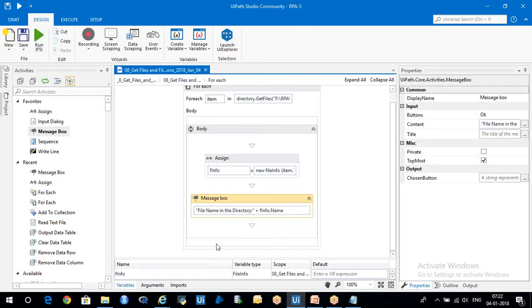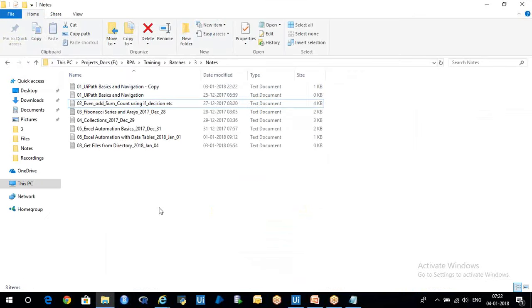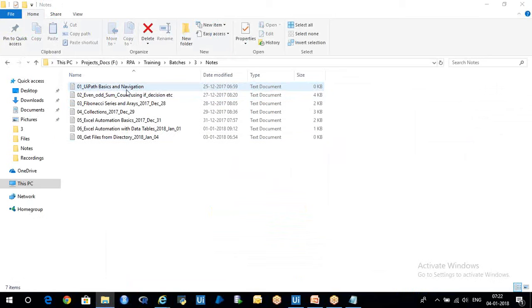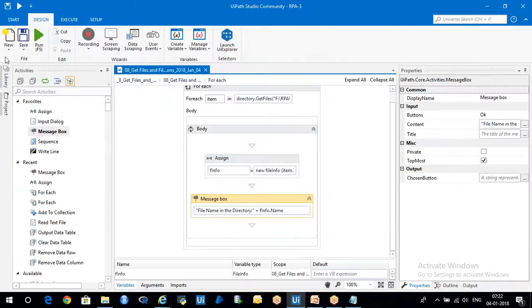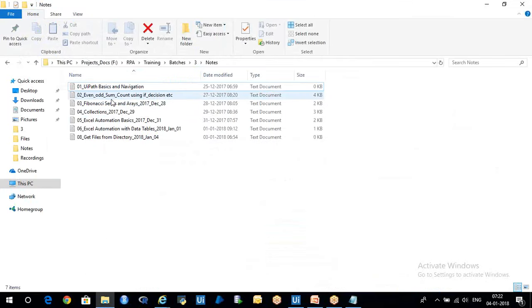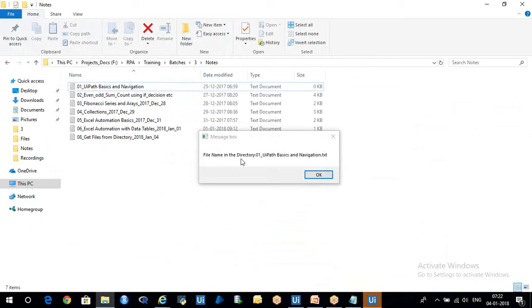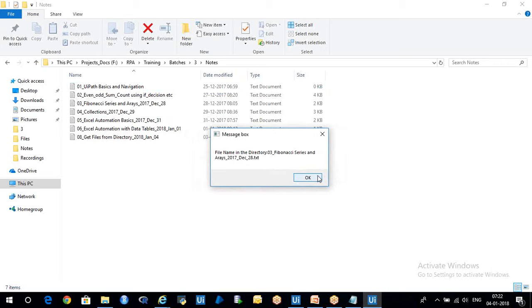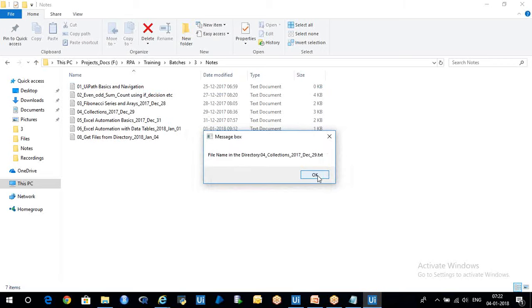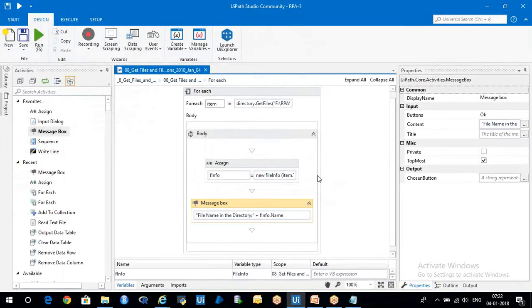Now save it. This is the directory I considered. I'll just execute this. The first one it should get is the 01 file. The file name in the directory is displaying 01 underscore UiPath basics and navigation.txt. And the next file is the second one, third one, fourth one, fifth, sixth, last one, done. That is what we did.